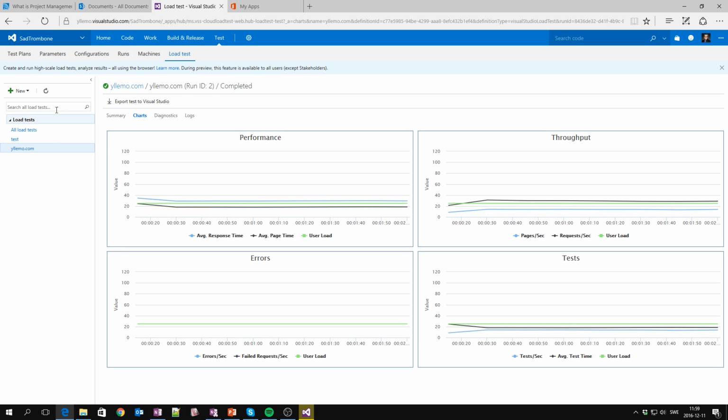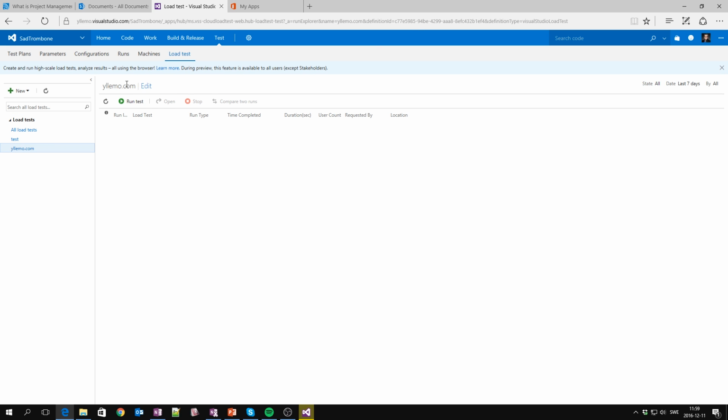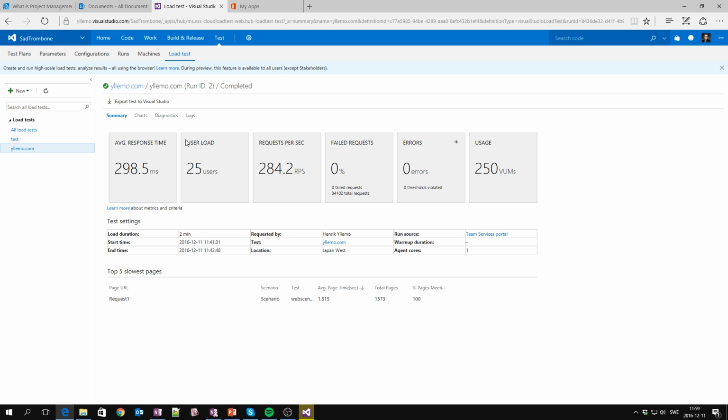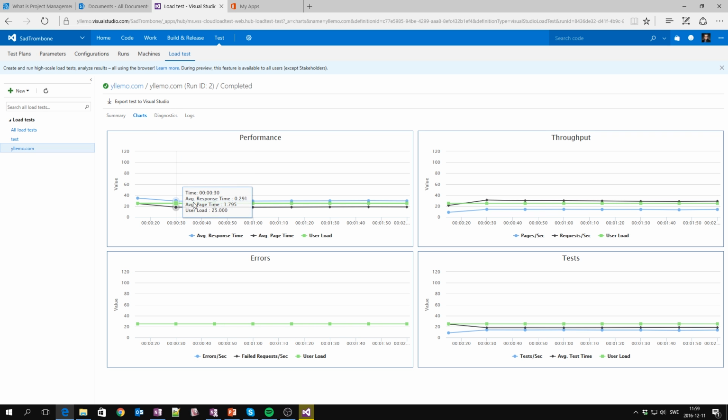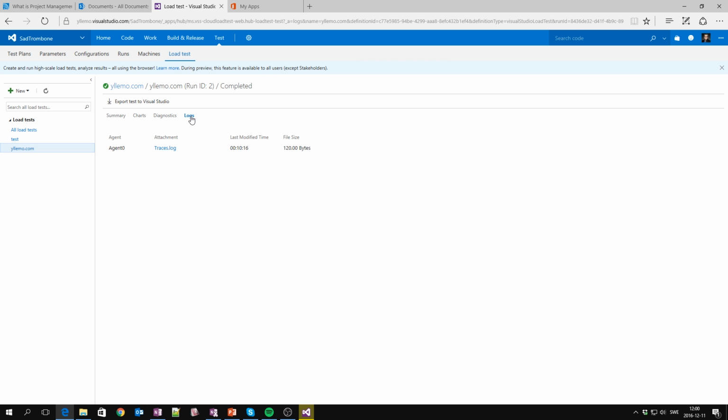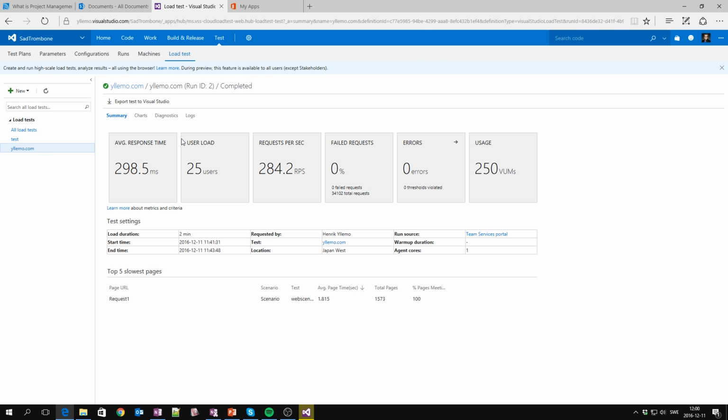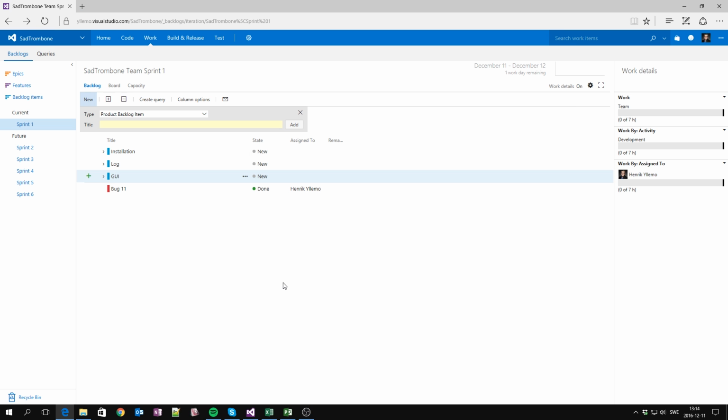So here we see the finished result of my test run. I can see the average response time, the user load, the requests per second, and so on. I can also see some really nice charts here. I can have some diagnostics and some logs as well, so I can have a really good understanding of the performance of a web application.